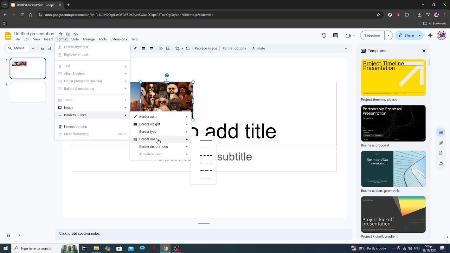If you want to reorder your images for a perfect overlay, simply right-click the image and choose Order. You can bring it to the front, send it to the back, or move it forward or backward one layer at a time until it looks just right. And there you have it. Your images are now successfully overlaid.